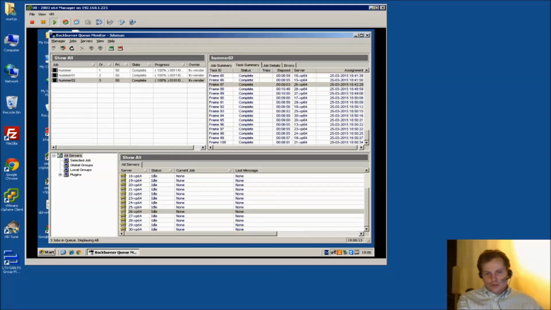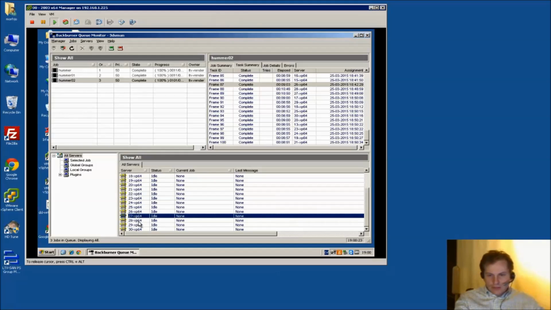So this job just completed. I wanted to show you the last frame being done, and unfortunately it was number 20. Oh, it was number 27 and 28, wasn't it? Yeah, they were the last ones to complete a frame, and they were the slow ones, so I was waiting for them for a while.